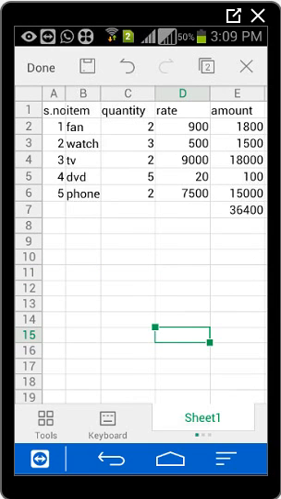Okay, this way we can use Excel sheets in Android mobile with the help of WPS Office. Okay friends, this is a very useful application on Android mobile. Install it and use it.